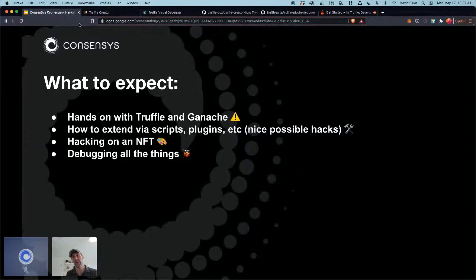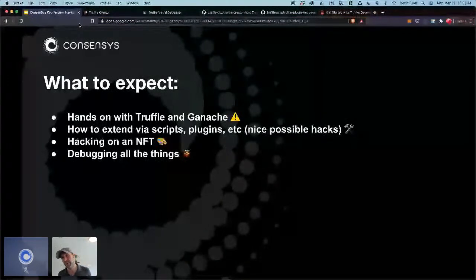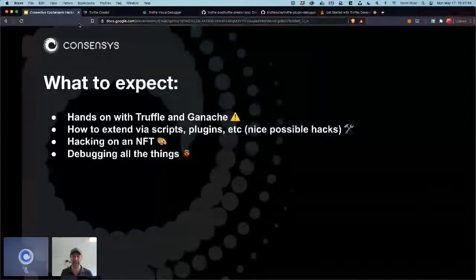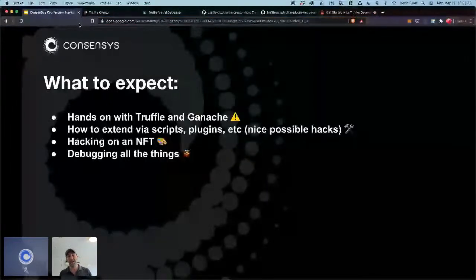And then in the demo-y bit, I'll also be showing a plugin, which is this visual debugger, another good example of a plugin, and just show something new. And on that final theme, debugging all the things as well. That'll be a theme as we go through this.